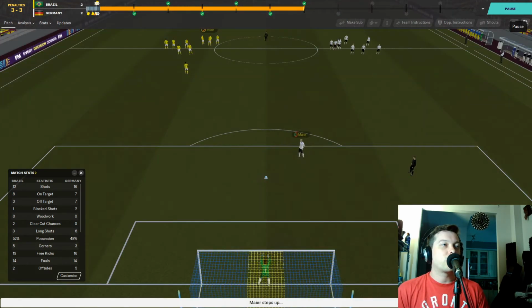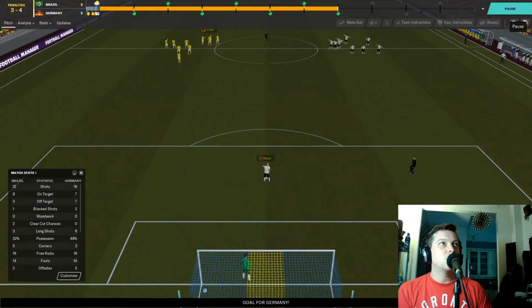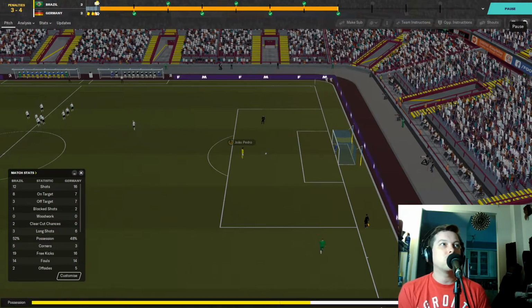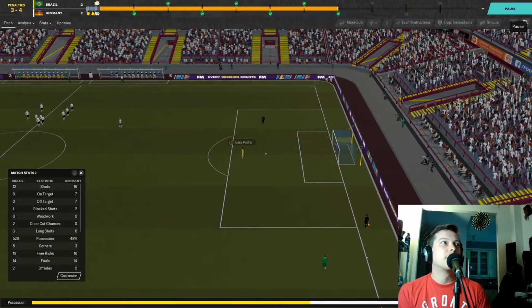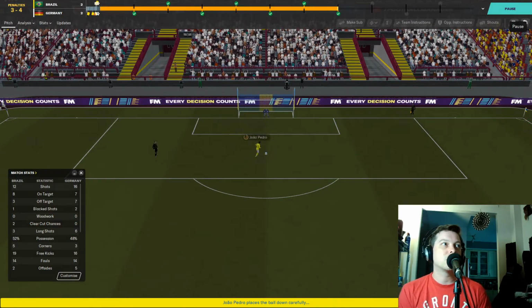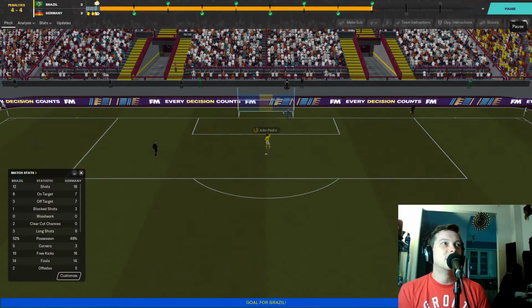Can he make it 4-3 for Germany? Arne Meyer. He does. 4-3 Germany. And the pressure back on the Brazilians. João Pedro off the bench today. Can he score and equalize the shootout once again? He does.